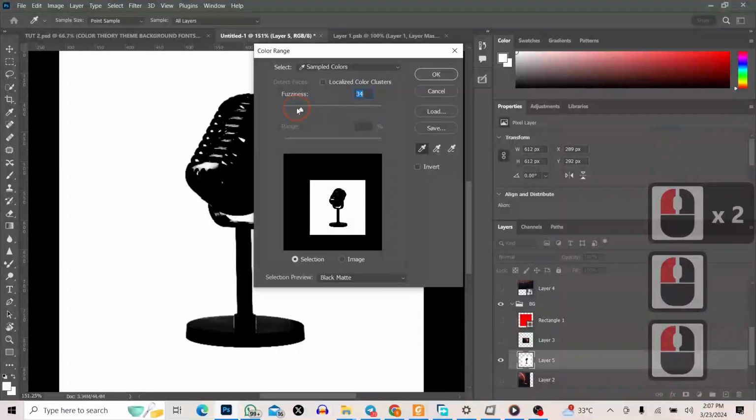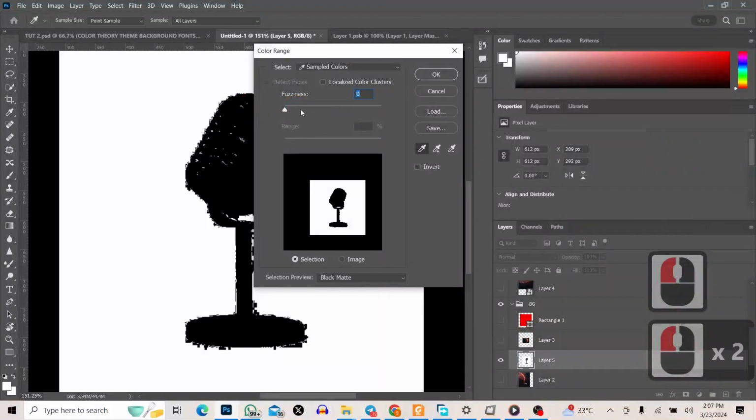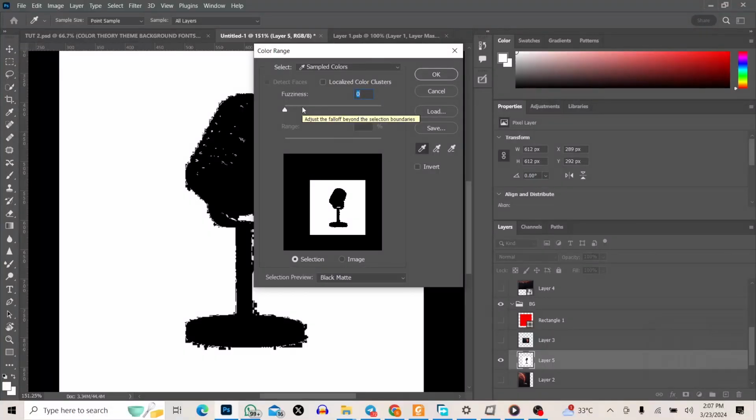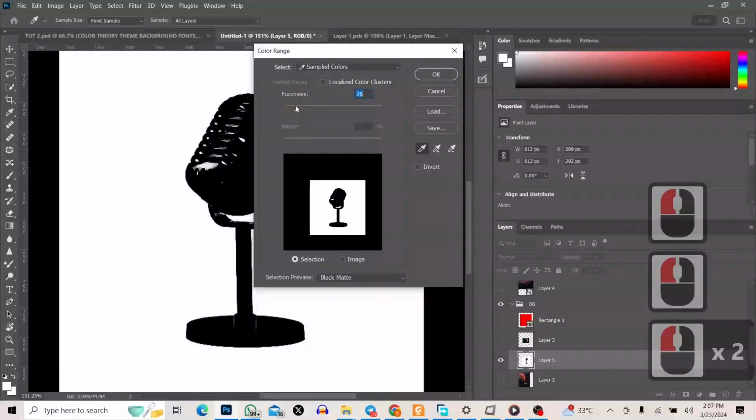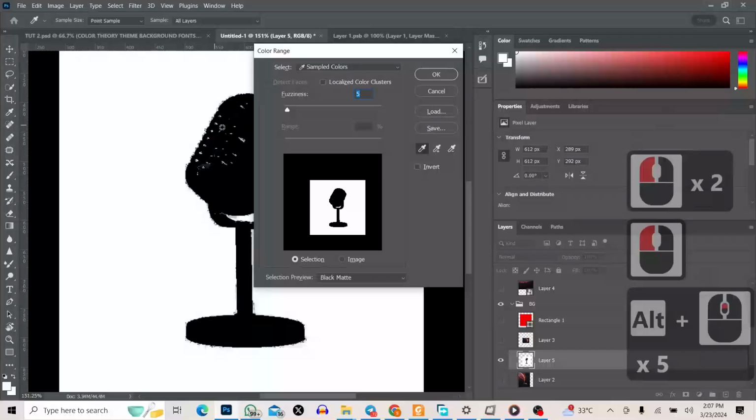Black means that it shouldn't show. So basically, I'm working inversely, by the way. So I'm taking it out like this. I just make sure it's black. So I just don't want this portion.